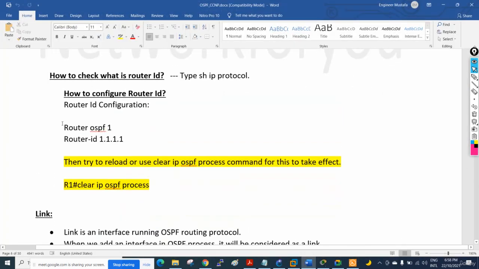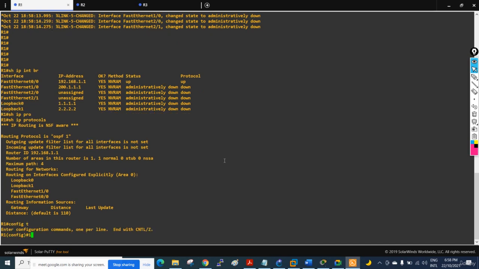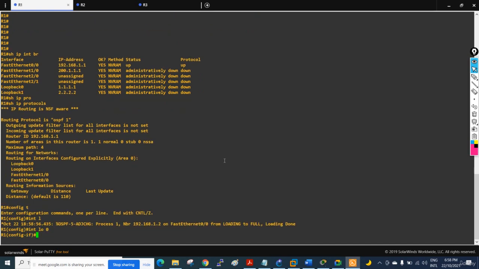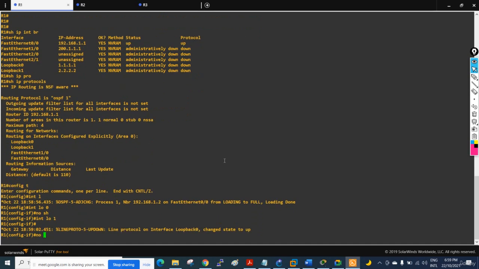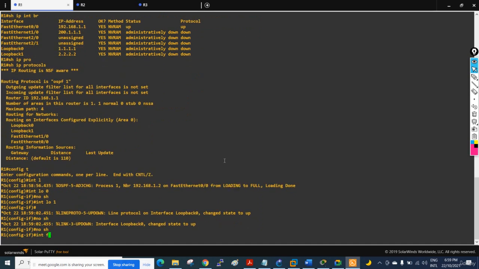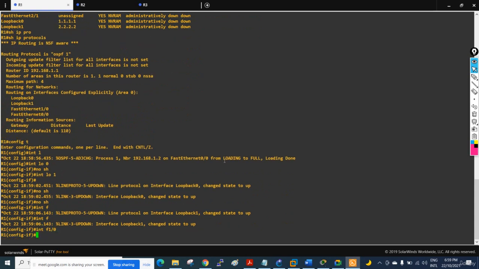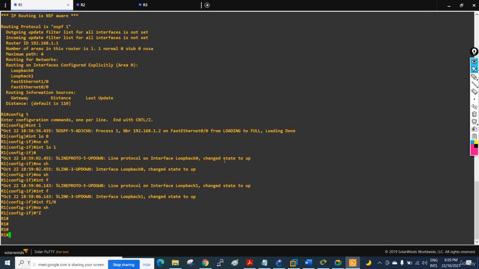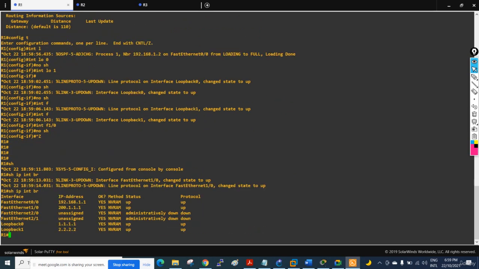And if you want to configure the router ID manually, we can do that also. Let me show you that. First of all, let me bring all the interfaces up. I will write interface loopback 0, no shut, then interface loopback 1, no shut, and then interface FastEthernet 1/0, and write no shut here. Okay, I made all interfaces up. Let me check show ip interface brief. So all interfaces are up.